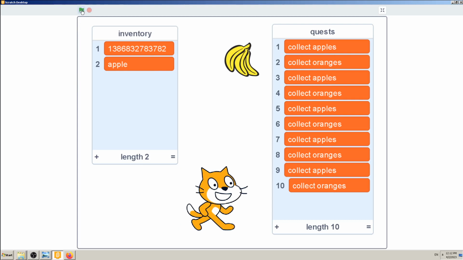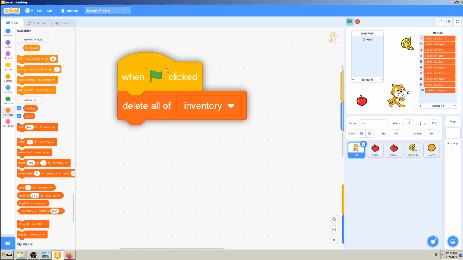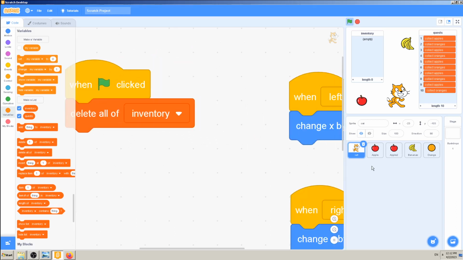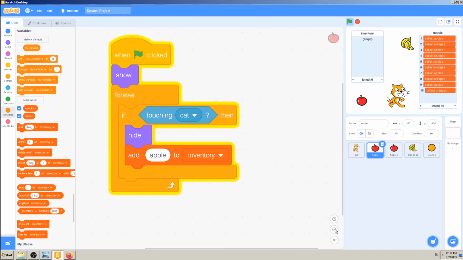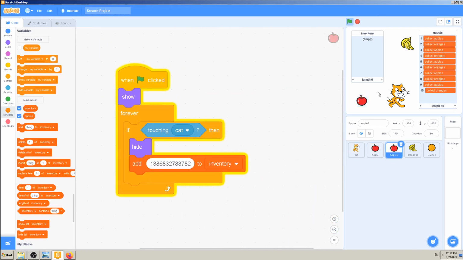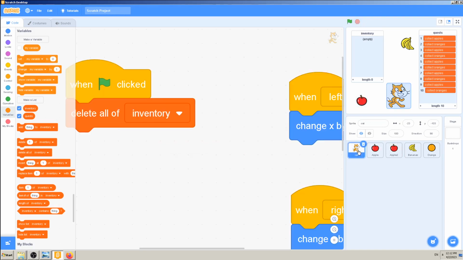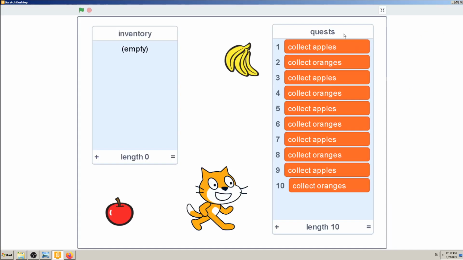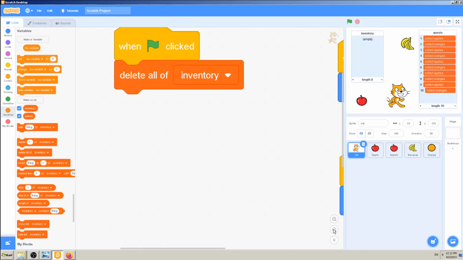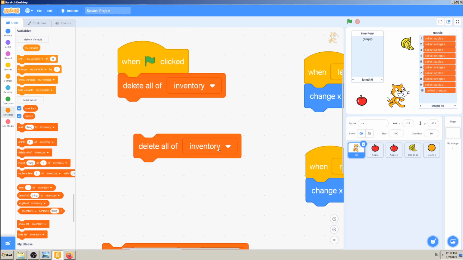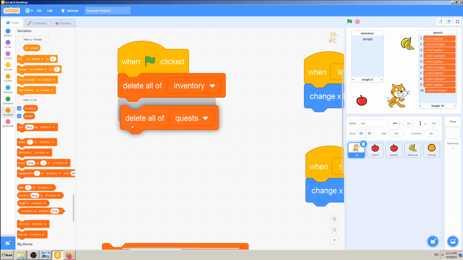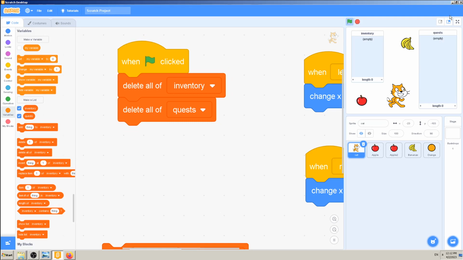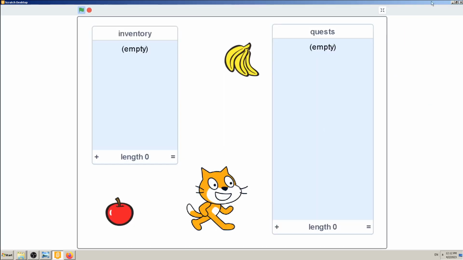I start my game later. Again, inventory is empty. Why? Because we said here when the game starts, delete it, and then check if I'm touching the apple, add it. If I'm touching the apple, add it, and so on. Simple as that. Do we have to do anything else? Yes, we have to delete the quest, but do I want to delete it? Let's try that first. Okay, so I will pick another one and pick delete quests, add it here. Okay, so both of those are empty.